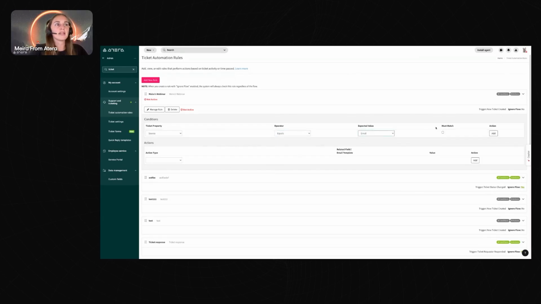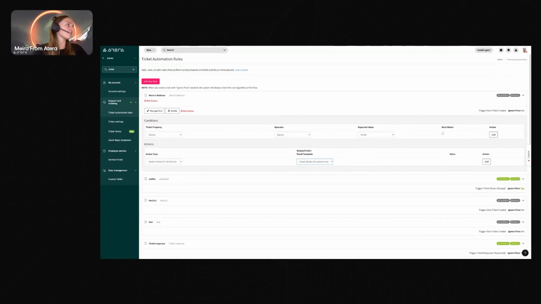Let's say it came through an email, then the action, what should happen if a ticket comes through email? Let's say it should be assigned or send an email to, let's say, myself. And what kind of email should I send myself? These are all the different email templates we have. Let's say send details of customer response, and then you could add it and have that go off. Again, like I said, the possibilities are endless, and I'd be happy to send you guys.